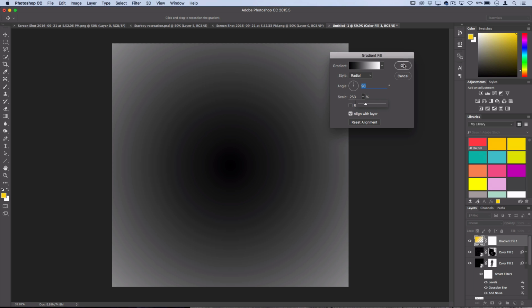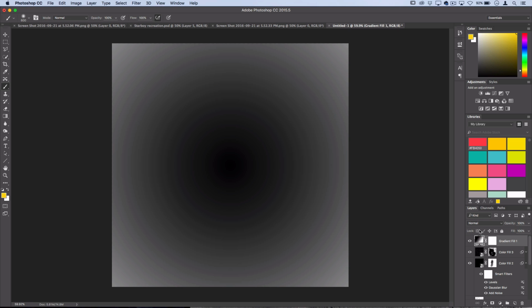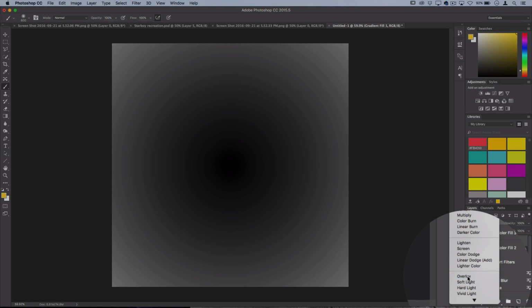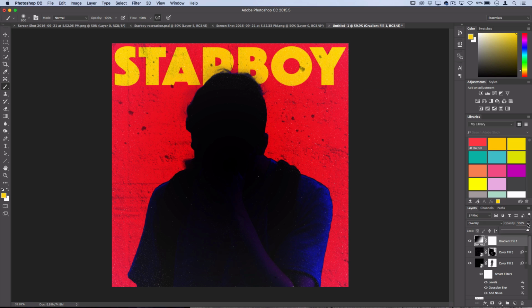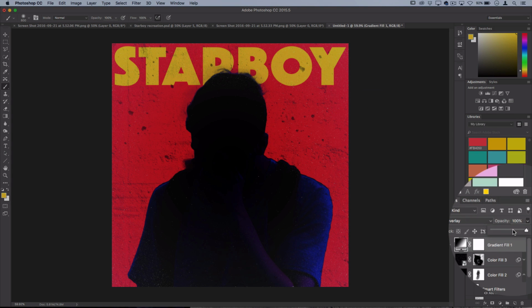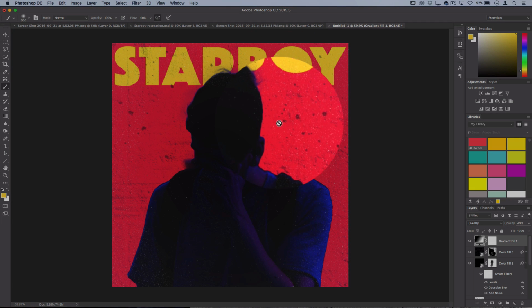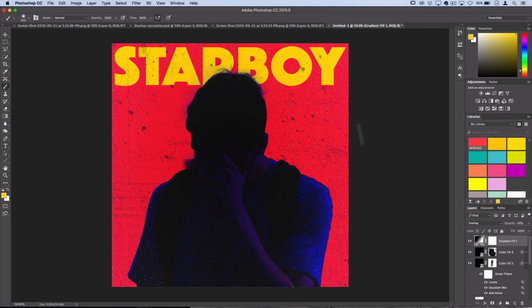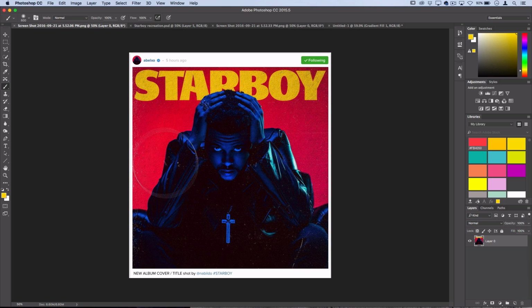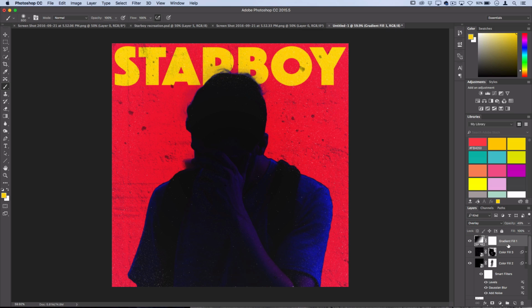Now press OK because you can always adjust this afterwards, but you want to set this to a blending mode of Overlay and lower the opacity till it looks right on your photo. So right around 50% looks good for me, and you can see how that makes some of that pinkish red darker around here and lighter on the edges, just like in the original. So at this point you can continue adding adjustment layers and tweaking it, but that's the basic album art recreation.